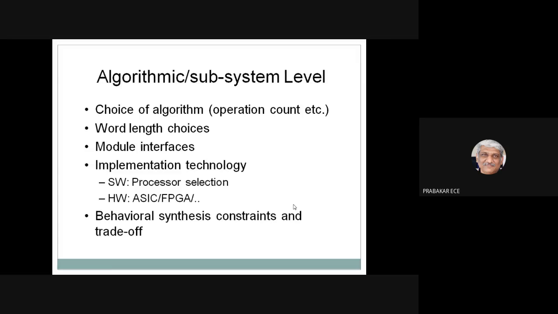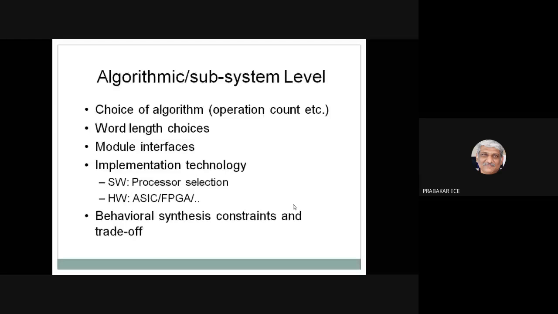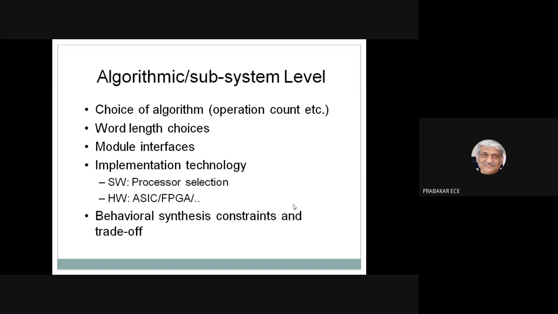Whether I can go for binary or gray code, something like that, we are going to see. What is the word length choice for that? Whether I can manage with 8-bit data or I have to go for 16-bit data, something like that. Then how many model interfaces are there? Because each and every interface will consume so much data, right? So many tracks available.